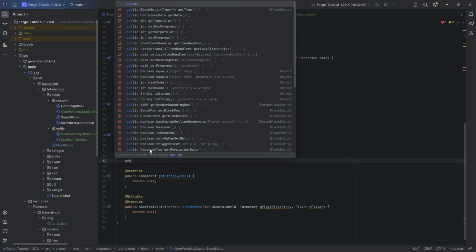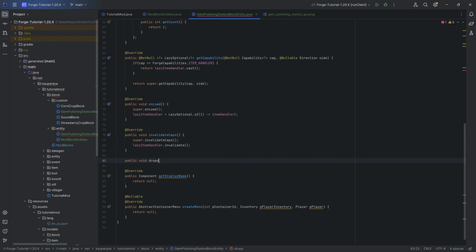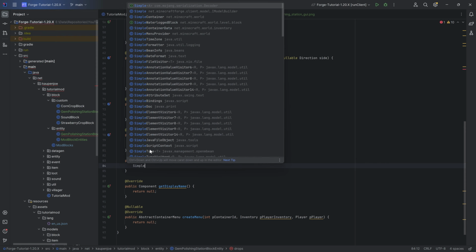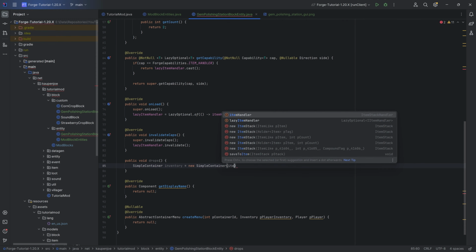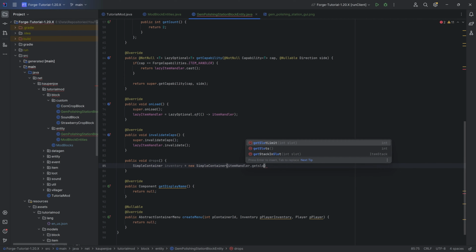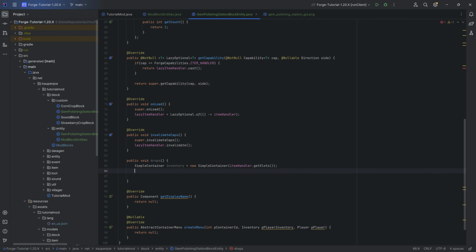We can then make a new method, public void drops. In this case, that is just a helper method that is going to make it easier for us to know what is going to drop here. This is going to be the simple container equal to, or called inventory, equal to a new simple container. Item handler dot get slots. This is going to get us the number of slots inside of this inventory.